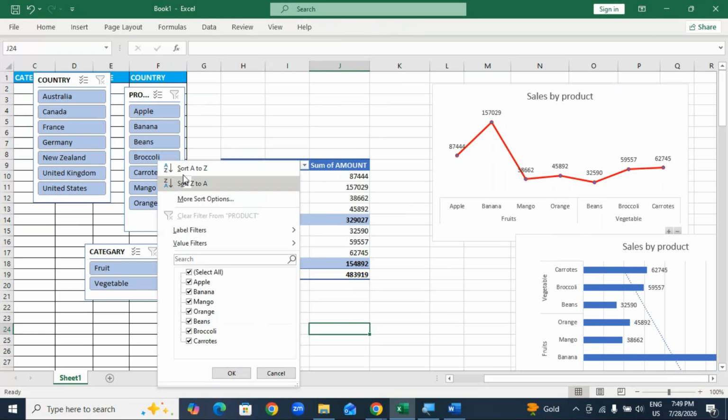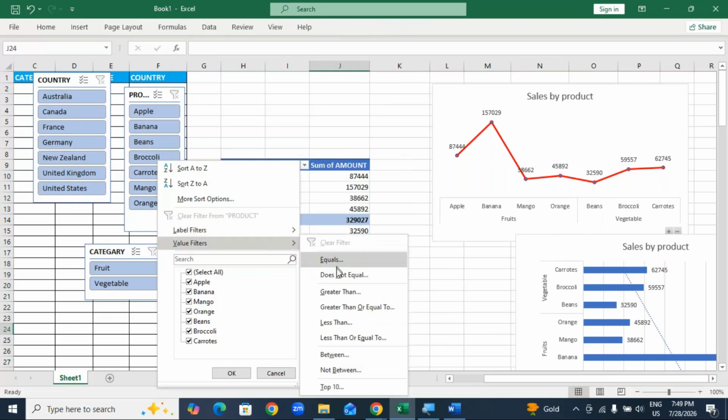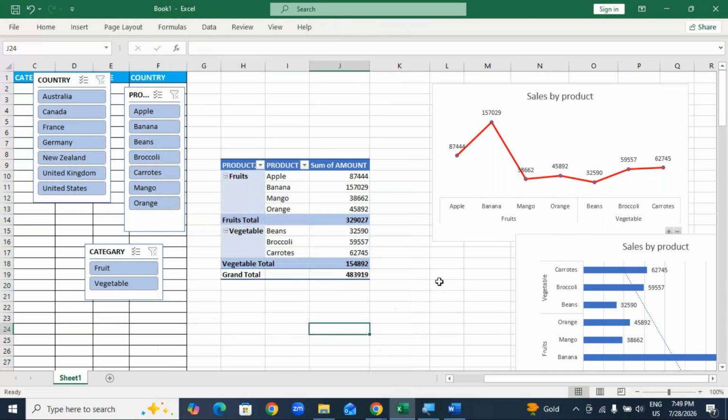particular ascending, descending. Then label-wise means equals, begins with, for which character. If you want only those starting with A, so the first character is A, in that only the products that start with A, those options we can get. Value-wise, equal to, greater than, less than, all these options we have. We can filter the information also in the pivot table option.